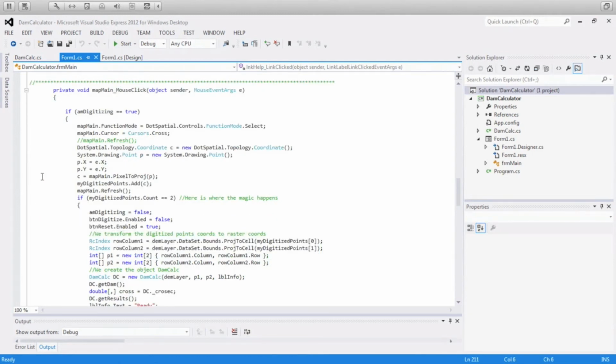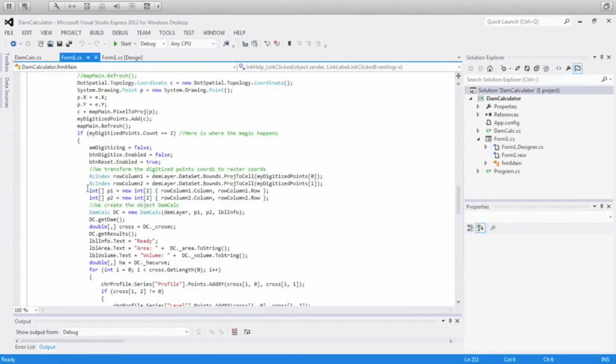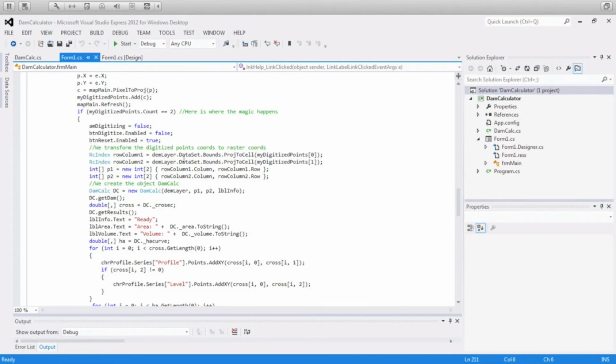Okay. Now this is the mouse click in the main map, and that's where the majority of the work is done. When you click, if you're digitizing, it allows you to collect the points as a pixel on the screen, and then we convert the pixel to a projection, and then later on here we're able to convert the projection to a cell. So we're actually able to call out different cells in the raster itself.